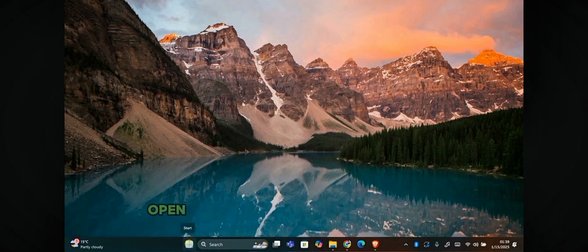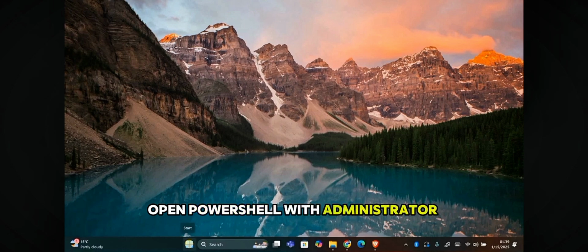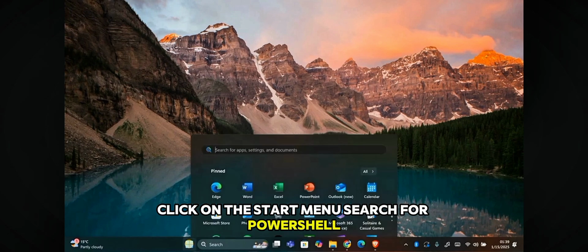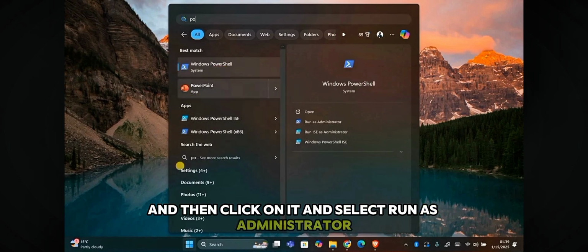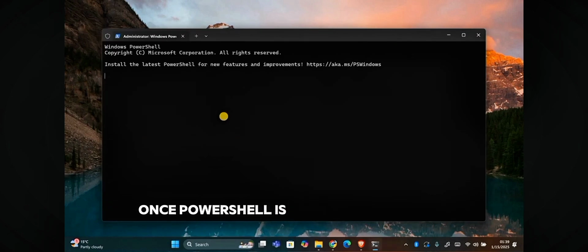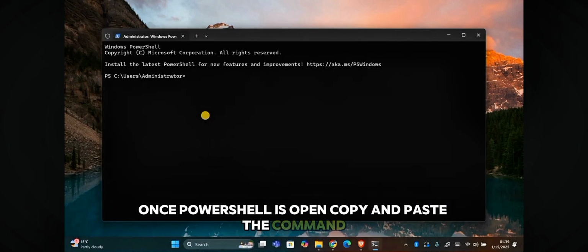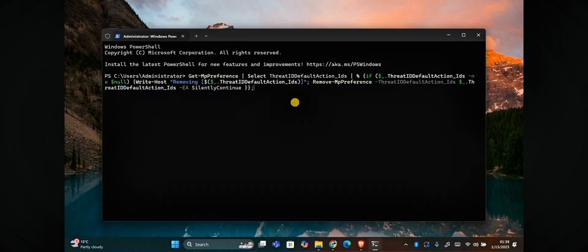To do this, open PowerShell with administrator privileges. Click on the Start menu, search for PowerShell and then click on it and select Run as Administrator. Once PowerShell is open, copy and paste the command provided in the video description into the PowerShell window. After pasting the command, press Enter.